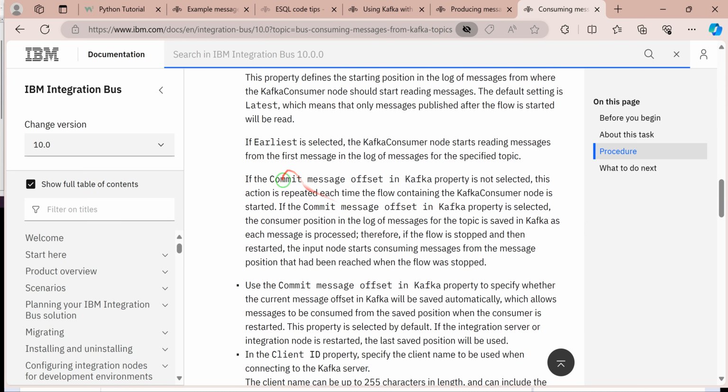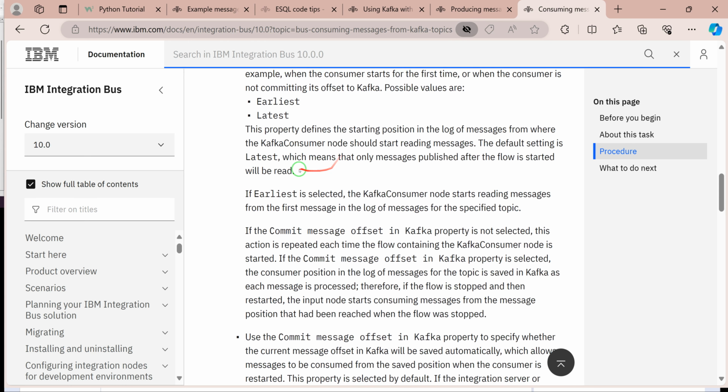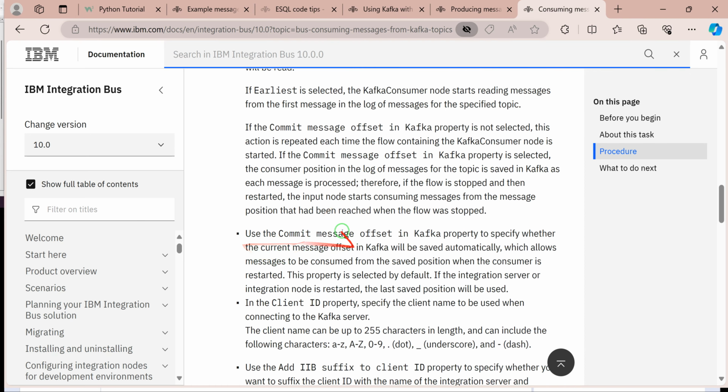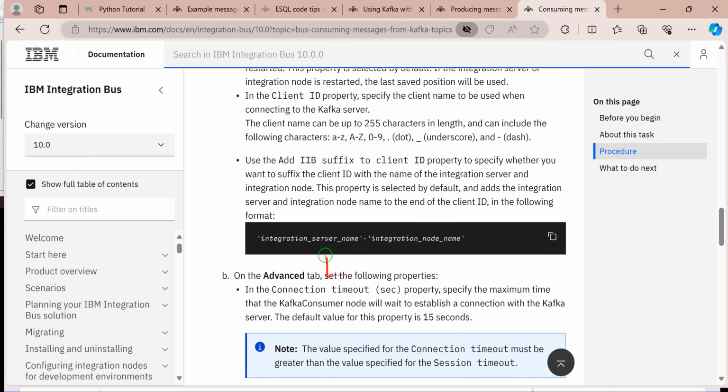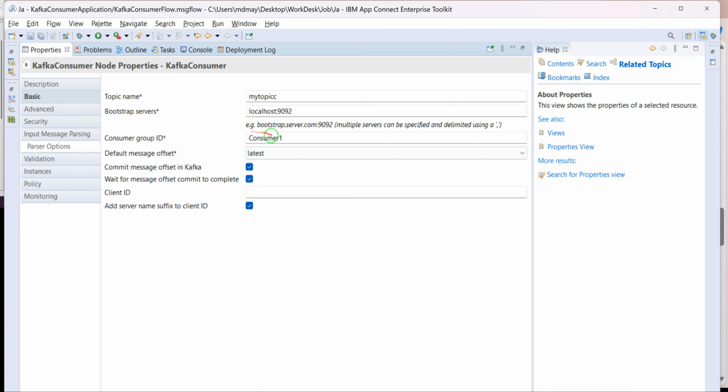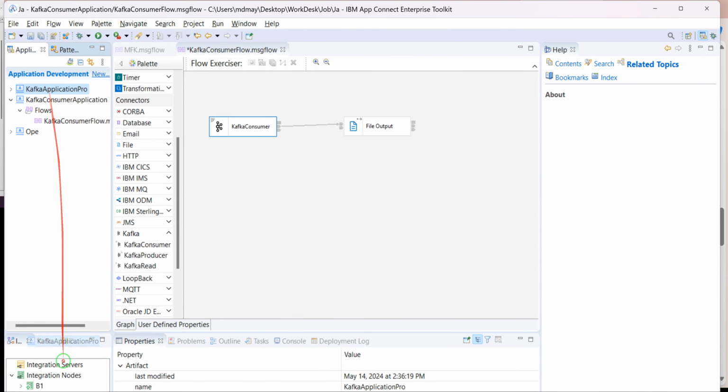You could come and read more about that, because it's all about when you stop it and start it, from where you should read the message, from earliest or latest. Those options are working right here. You could study more about that, but most important right here, we must add the consumer group ID and topic and localhost. So let's deploy and send a message. If everything works fine, we will consume some message. Let's deploy.